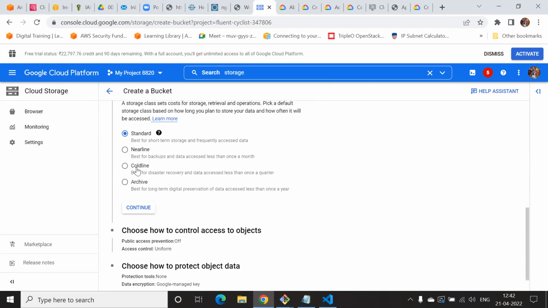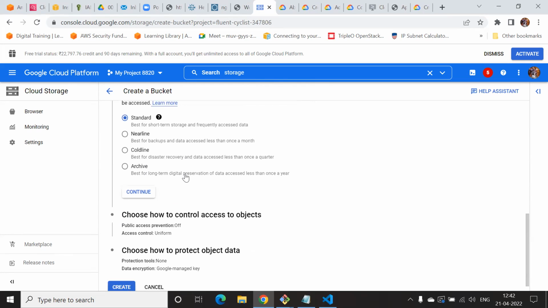Standard is good. Standard is generally the standard access. Nearline is for backups and things like that. Coldline is for cold data. In other words, standard is hot data. Nearline is for backups, which you do maybe once a day, once a week, and things like that. Coldline is cold data, in other words, not accessed more than once in a quarter and things like that. Archive is maybe once a year, as simple as that. Those are some things to be kept in mind.